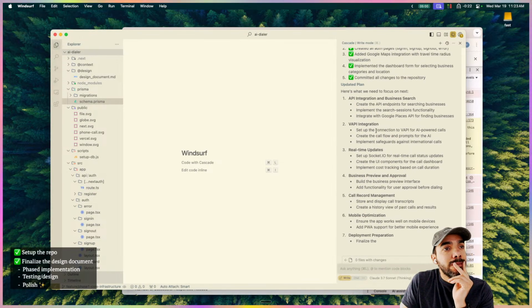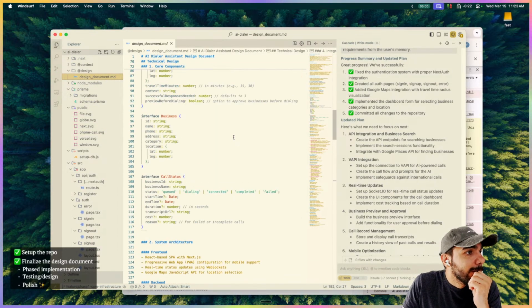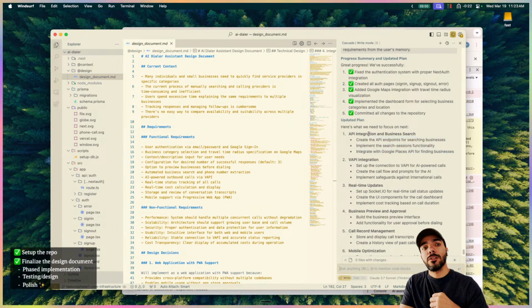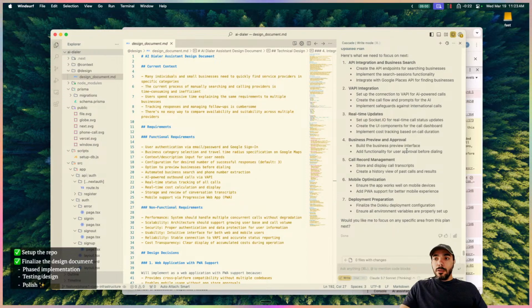Here's what we need to focus on. Let me take a look at the plan, kind of see where we're at. So, create the API endpoints for searching businesses, implement search sessions functionality, integrate with Google Places API for finding businesses. You know, we should have it save progress somewhere.